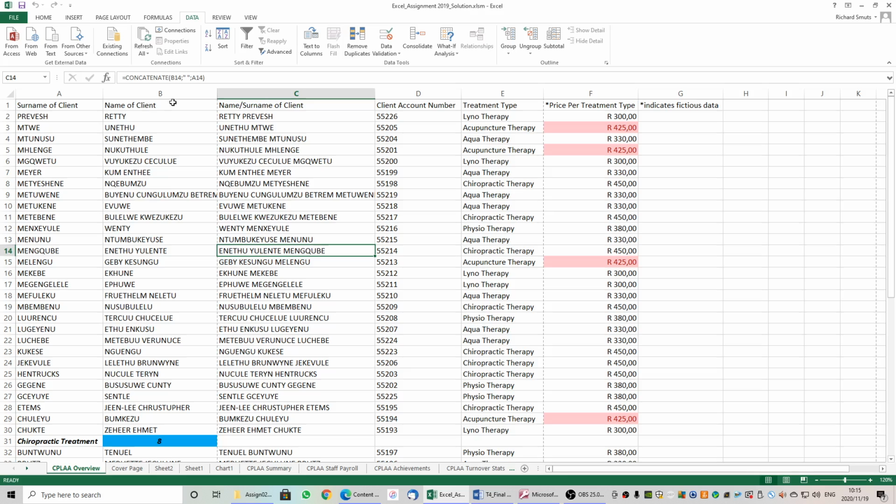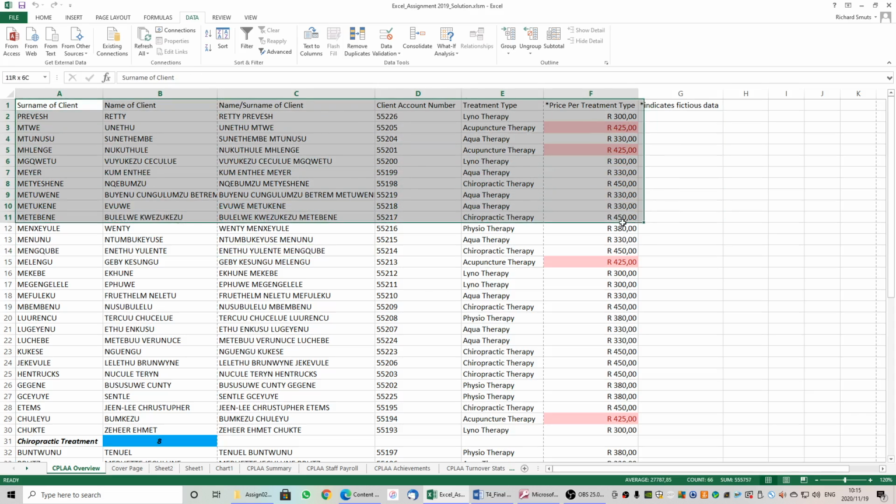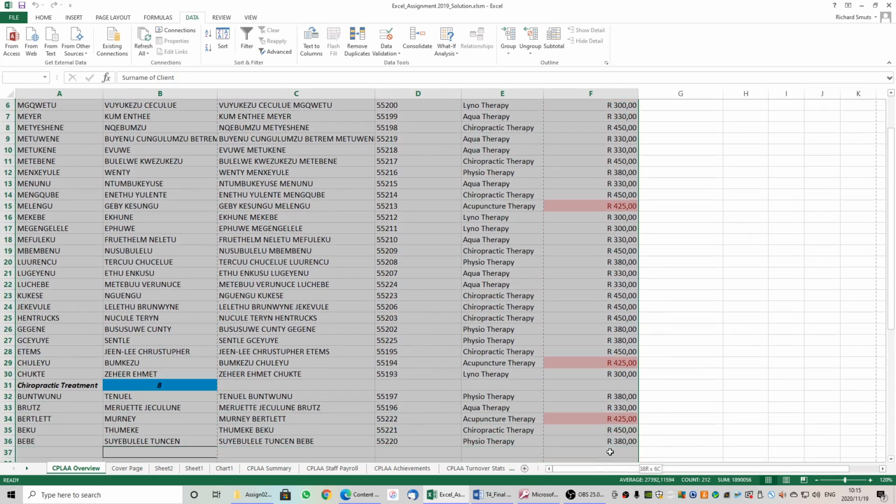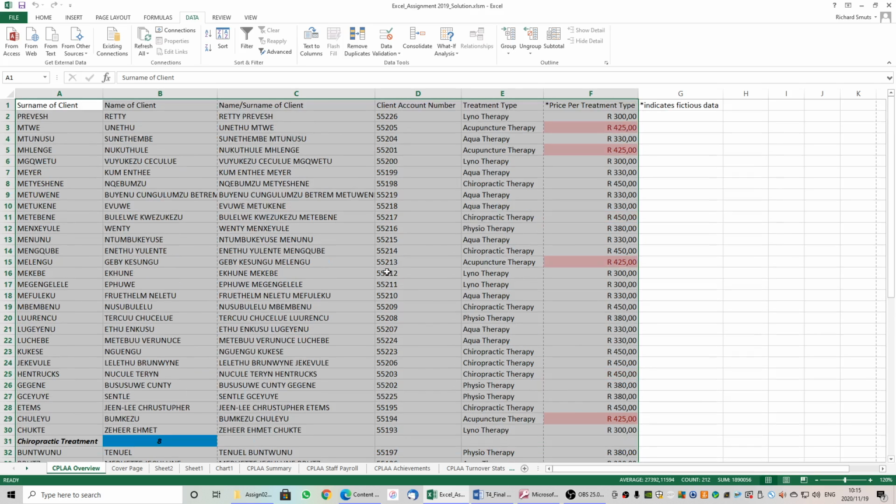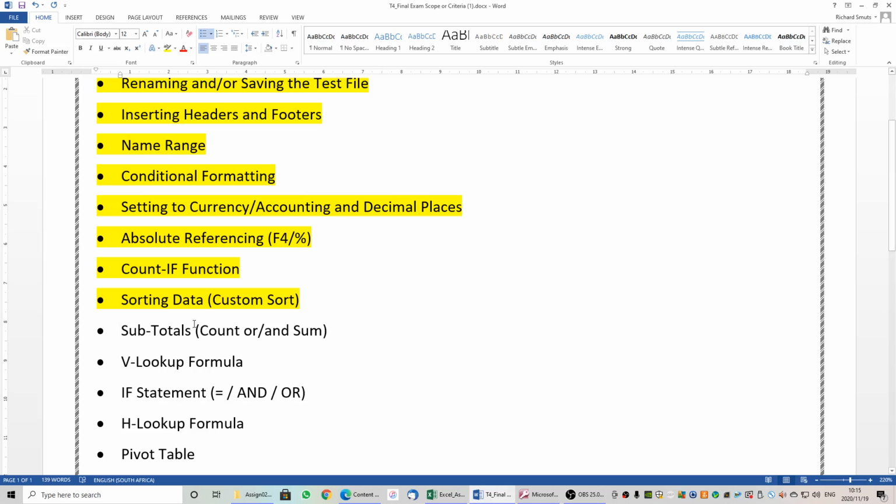First name, name of client. You can sort it on account number, treatment type. It does pick up all the headings if you highlight the entire range. Please practice your sorting. It was problematic during the year and some marks were lost for that.